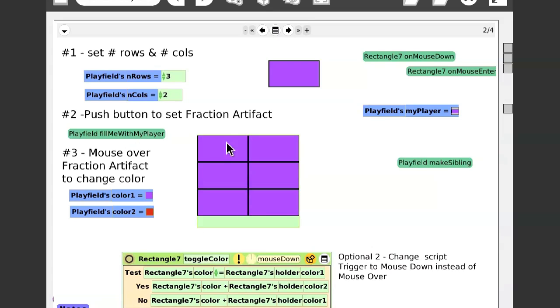Now this actually works on mouse down. I can change it. You notice I push that button. Now if I refill this, it changes color when my mouse enters. This would actually be really nice on a touchscreen. So it's another tool to play with.